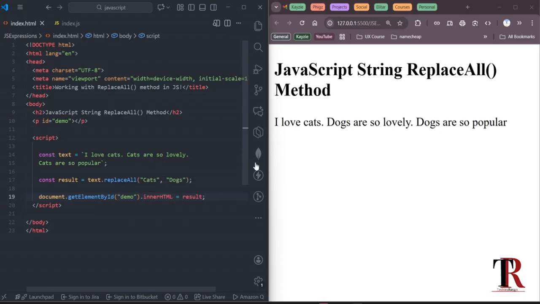I want to replace it with Dogs. Now, if you take a look at my browser, I love cats, and look at the initial text: I love cats. Cats are so lovely. Cats are so popular. You can see that all instances of Cats that match what I want to replace have now been replaced with Dogs. I love cats. Dogs are so lovely. Dogs are so popular.